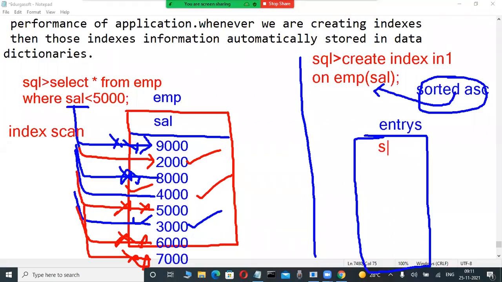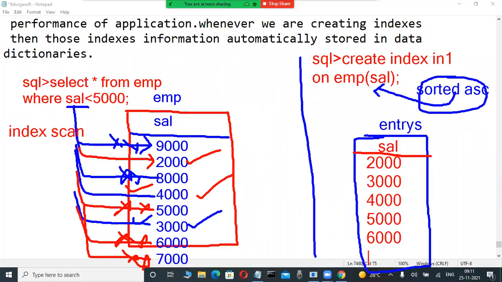Now check it out. They are sorted in ascending order, not descending order. Ascending order means from the lowest values to the highest values: 2000, 3000, 4000, 5000, 6000, 7000, 8000, 9000, like this.